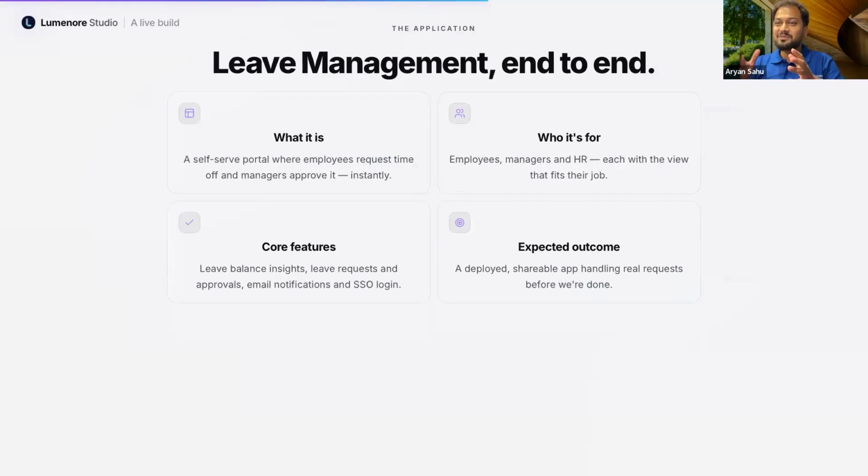Core features: this is the best part, my favorite part. This is what we are going to build today. The core features will include leave balance insights, leave requests, approvals, email notifications, and SSO. Yes, you heard me right, we're going to build SSO and email notifications in just this time frame. And what will be the outcome? The expected outcome will be a deployed app, I'm sorry, not deployable but deployed, with a shareable URL. So we can share that and see real requests coming in real time with this application. That will be our outcome with this session.